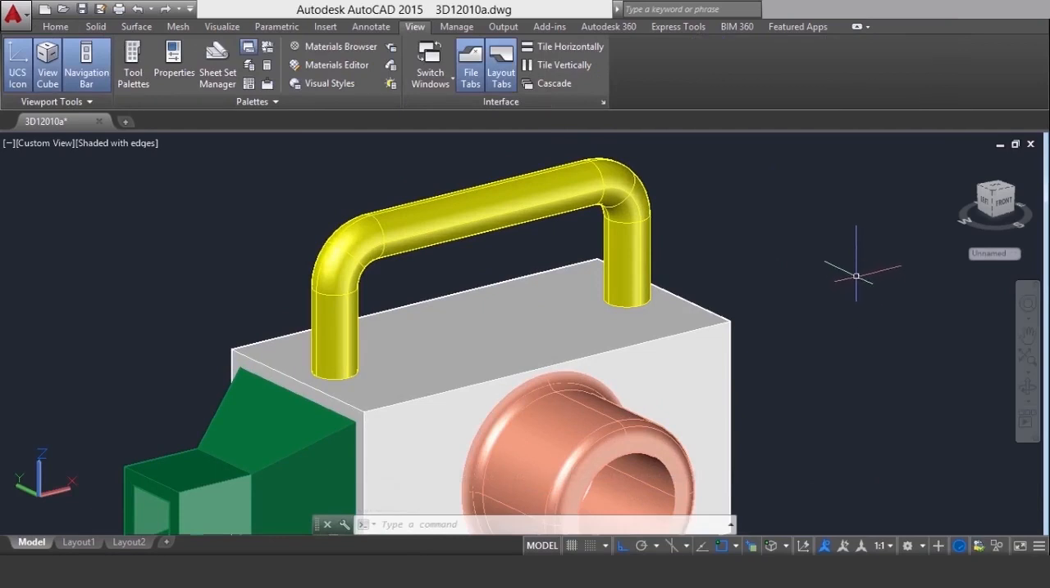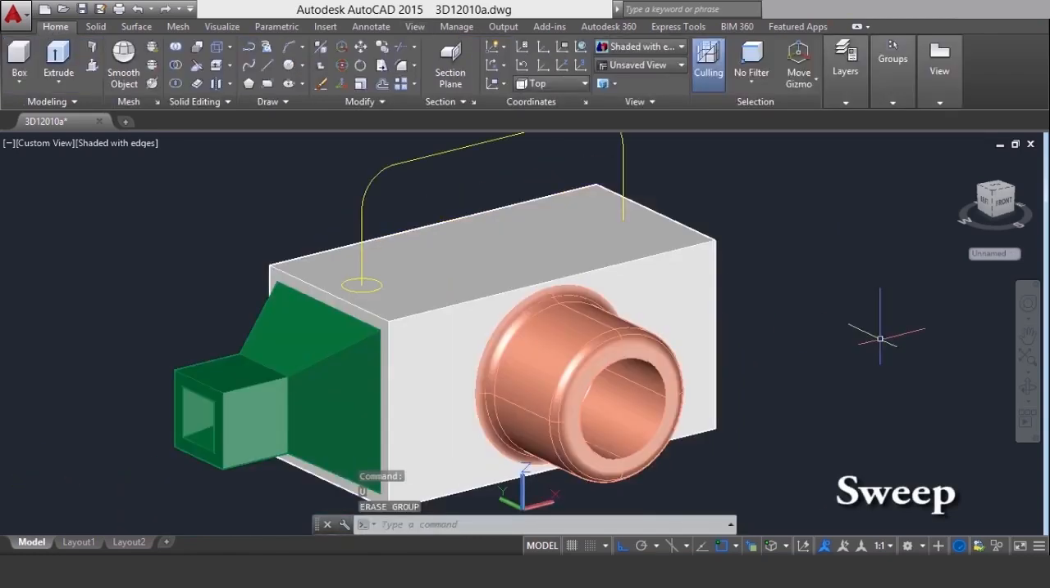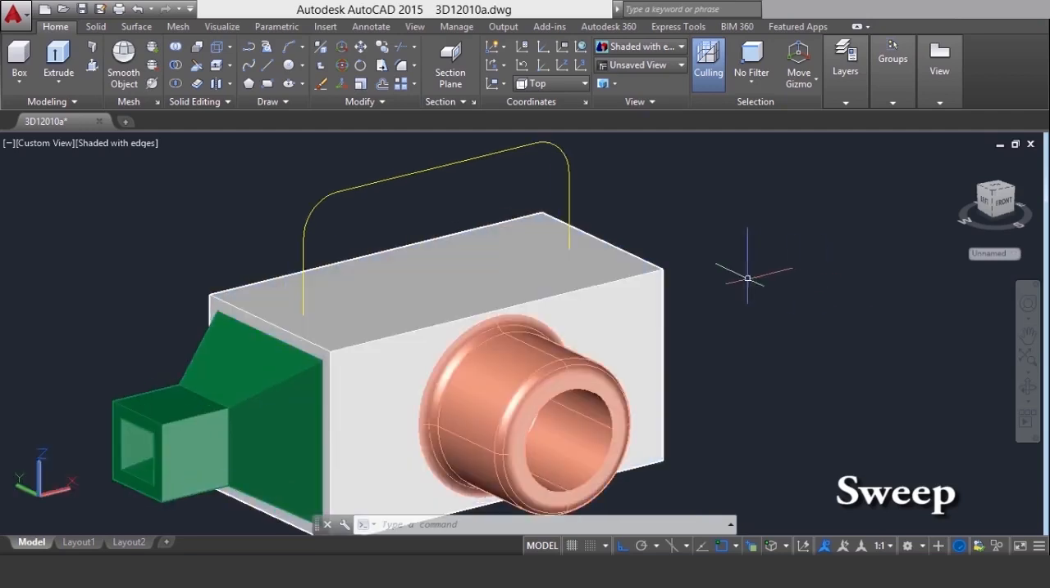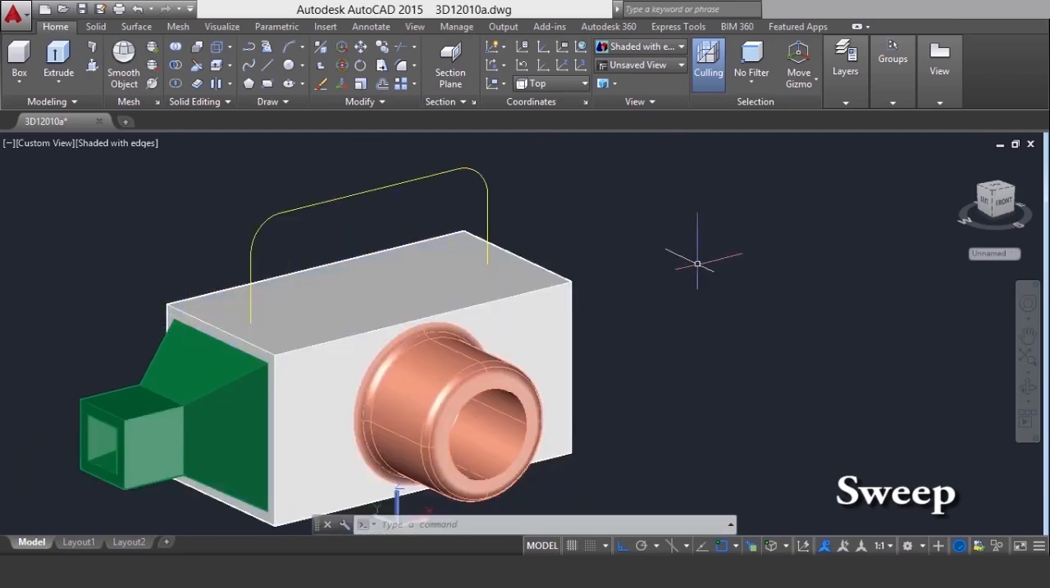Next we will create the same handle object using the sweep command. So I'll undo this operation which we have done and I'll erase this profile. Okay, the circle is erased. The sweep is also similar to the path extrusion. But here you don't have to draw the profile at the starting vertex of the path. And you don't have to align the profile on the top plane. It can be in any orientation.